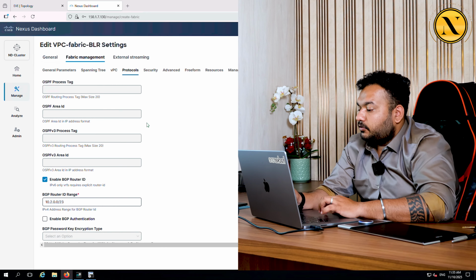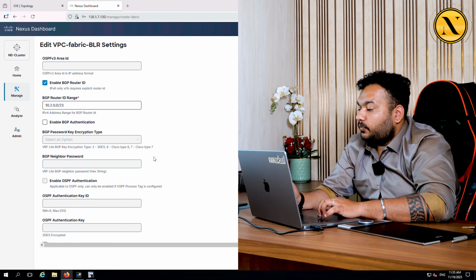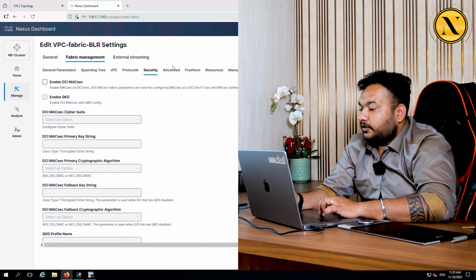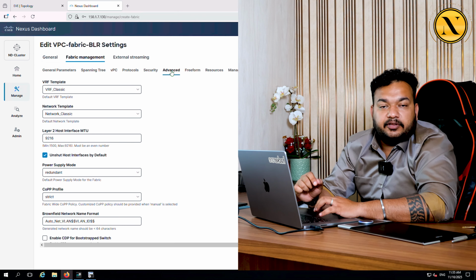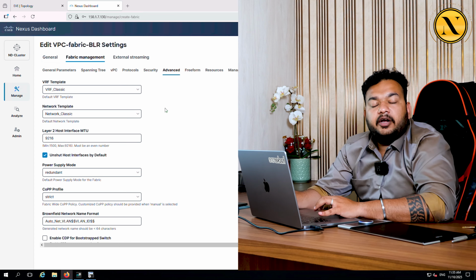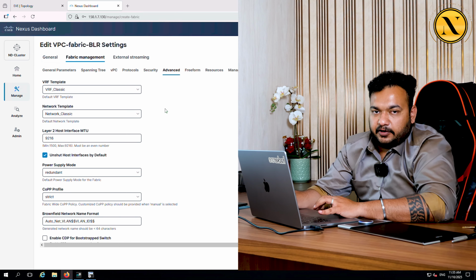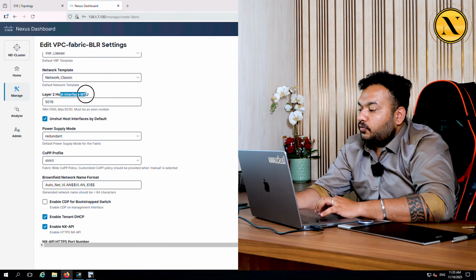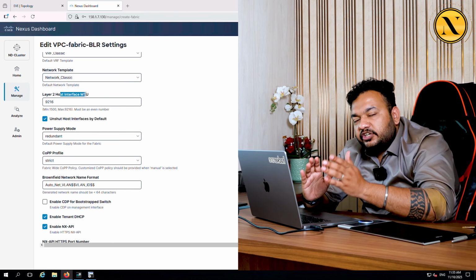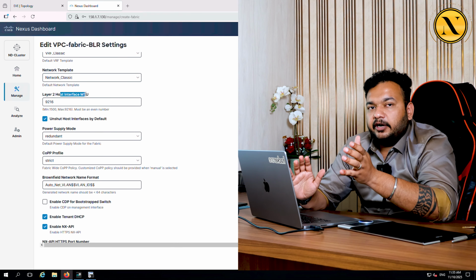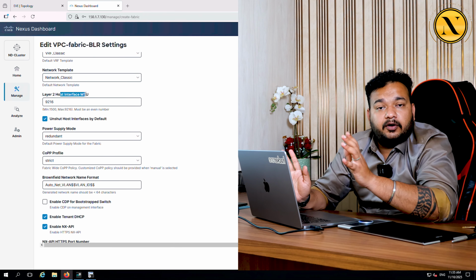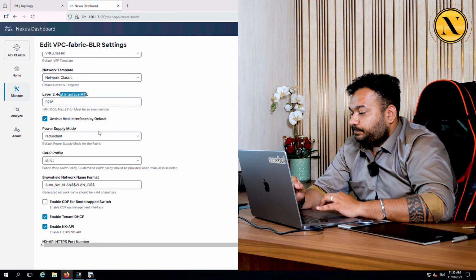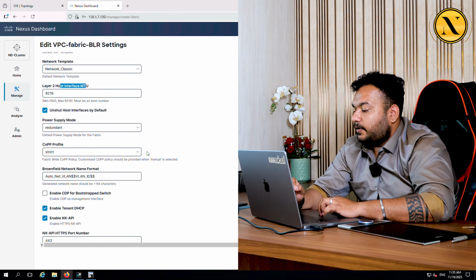Going on to the protocols, nothing that we want over here. Going on to the security, we can skip that part. Nothing we require with respect to the cyber suite, and these are the already created templates which NDFC is giving to you. Once done, you can see the layer 2 host MTU: whenever your downstream device is connected to that particular interface, it is going to have the MTU size of 9215. And then unshut the host interfaces by default.